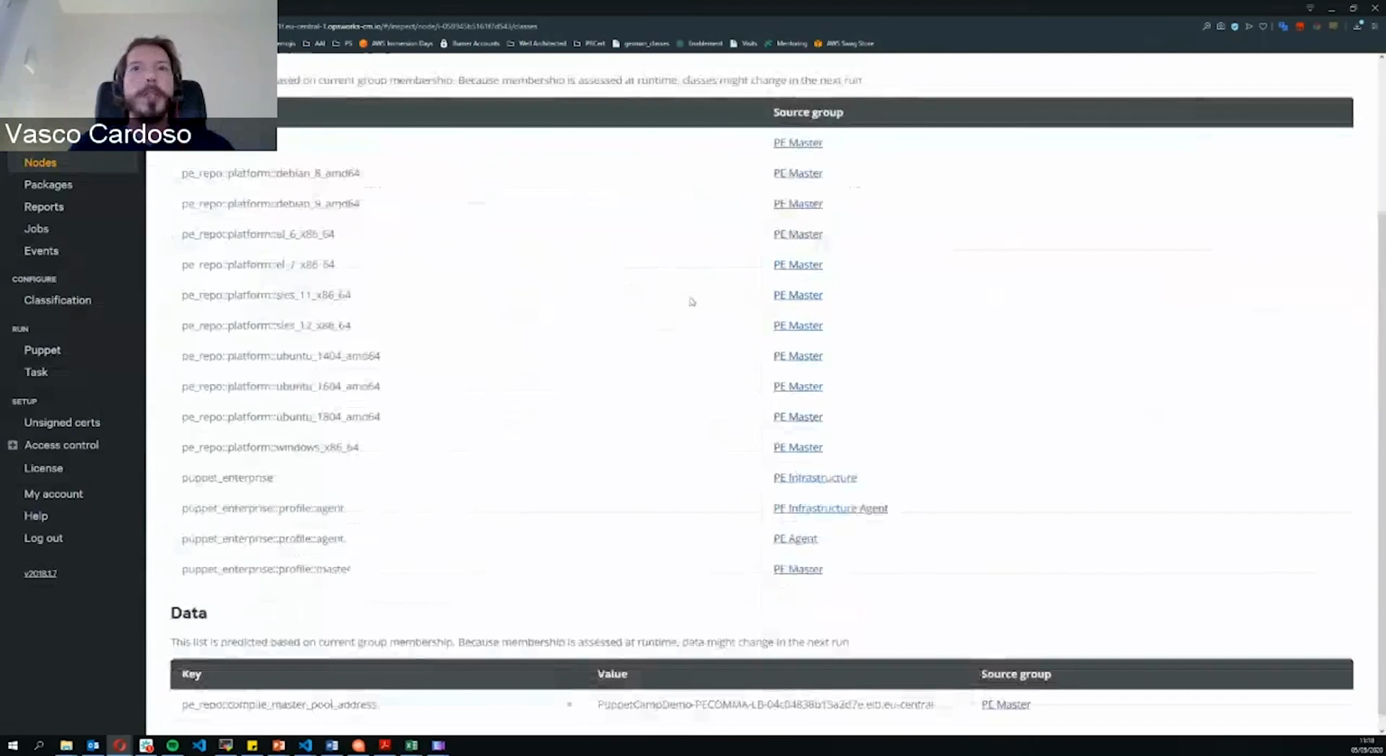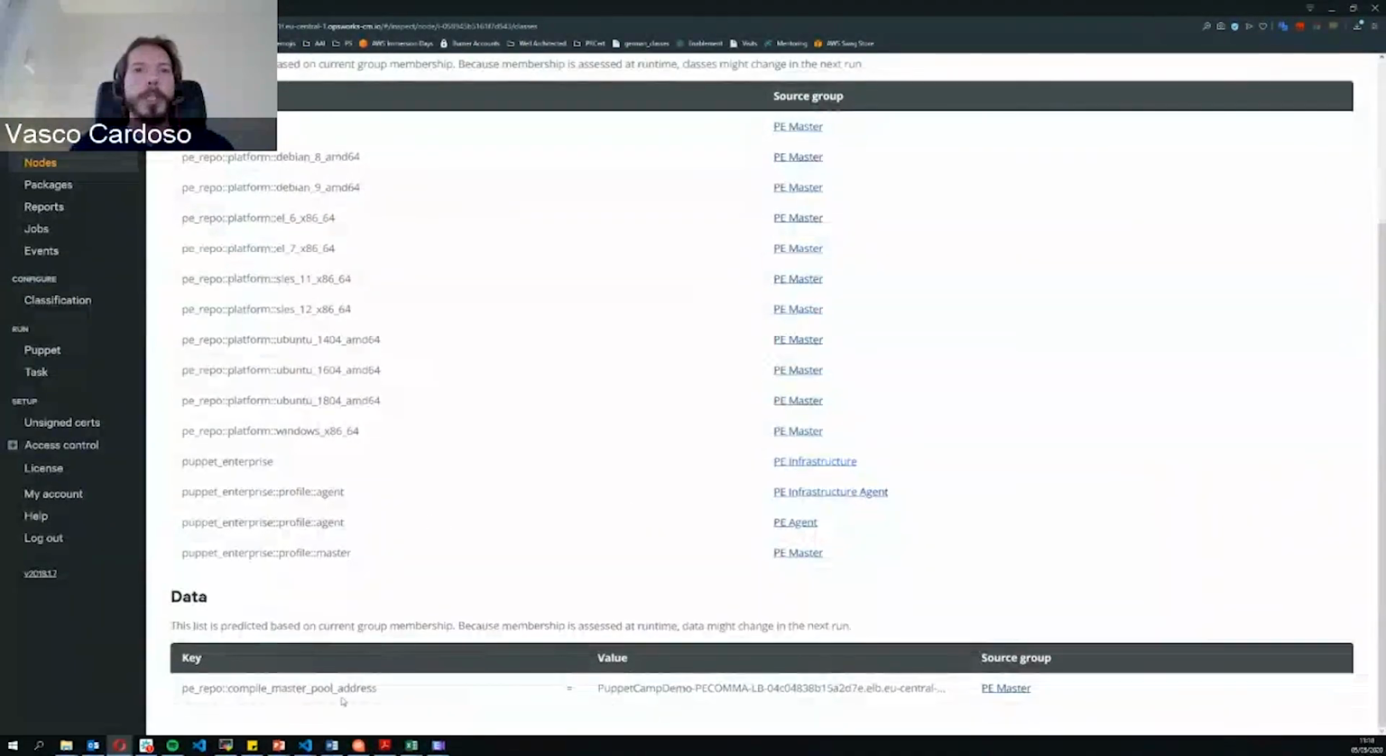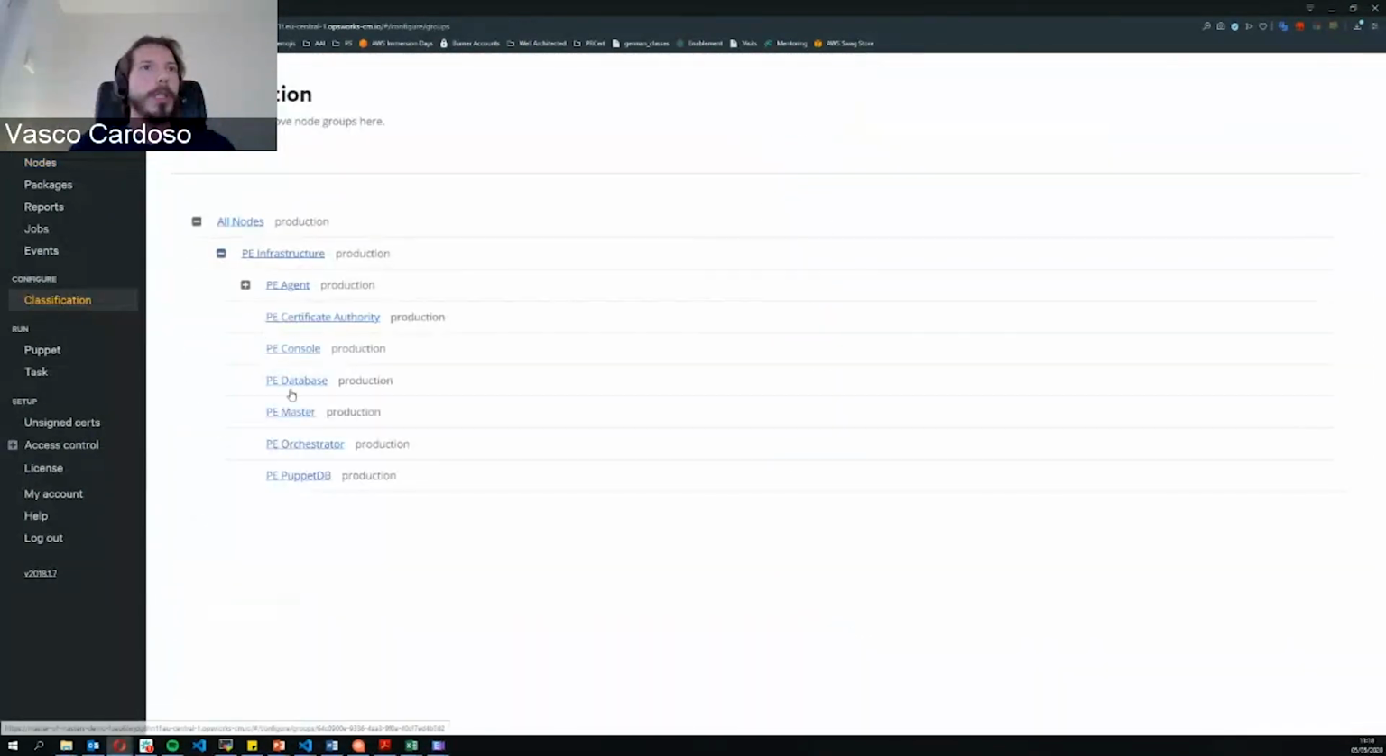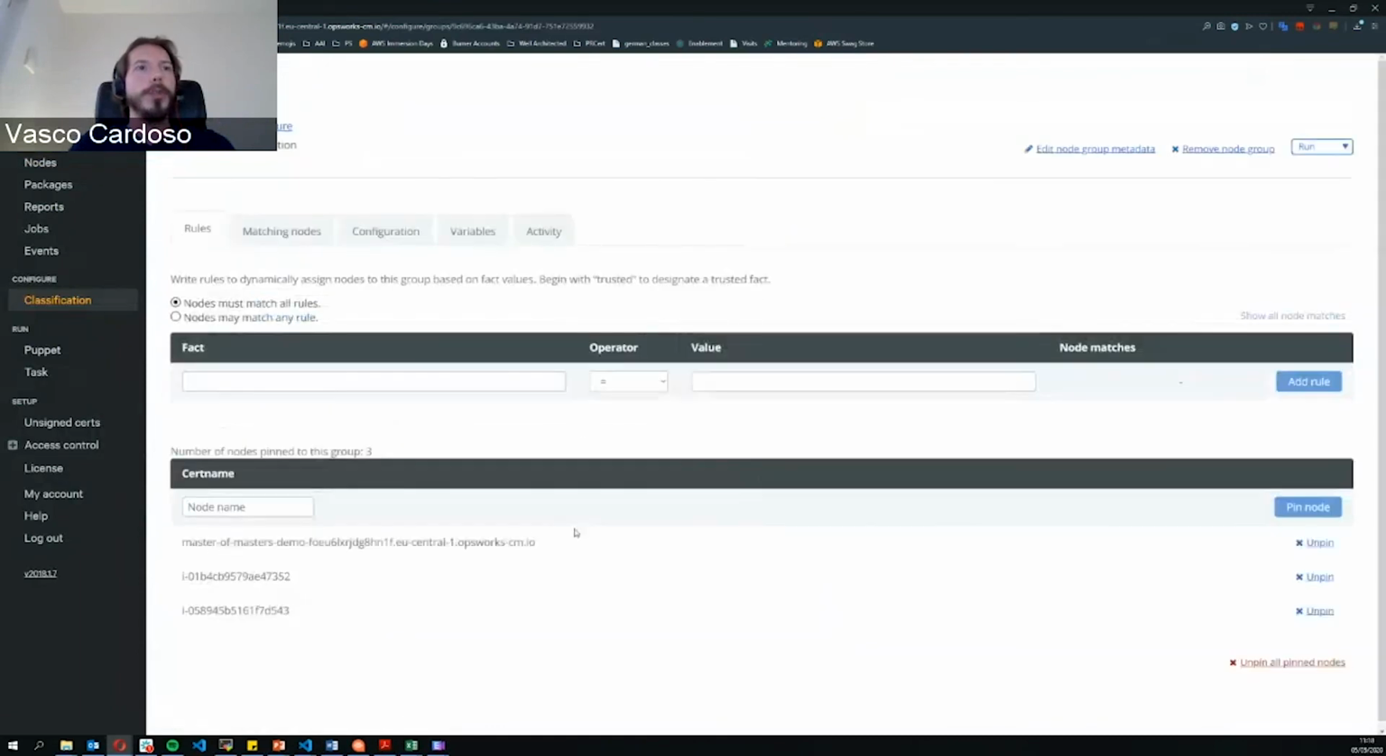So it's already configured in the correct group and in the correct agents. And we can see that the pool address is the correct one. If we look over here in the PE master group, we can see the two compile master nodes that we have configured. So 2 and 43.